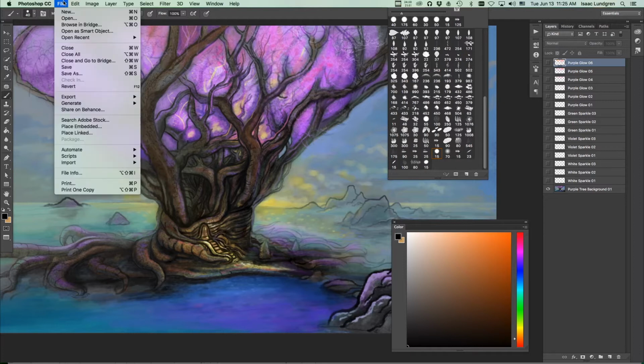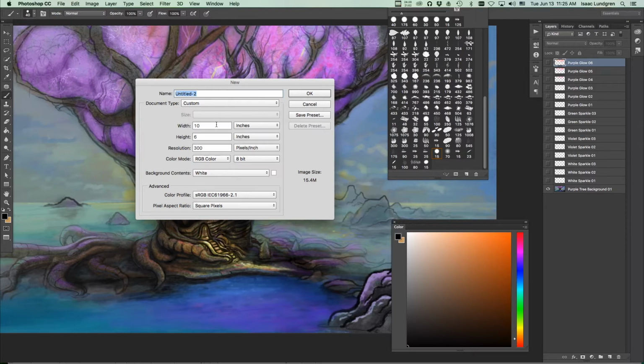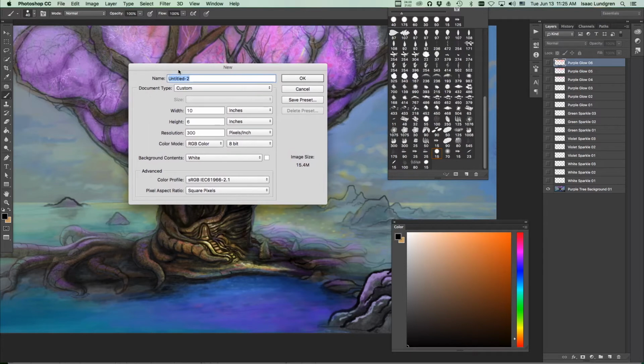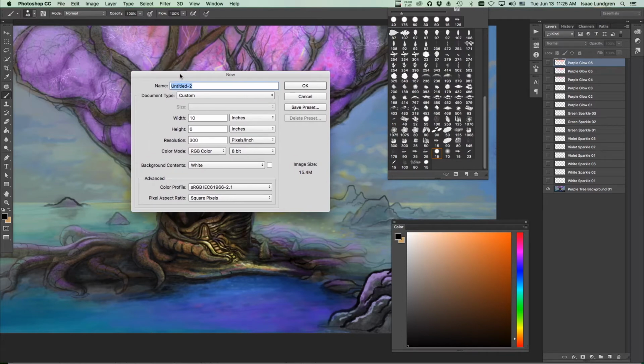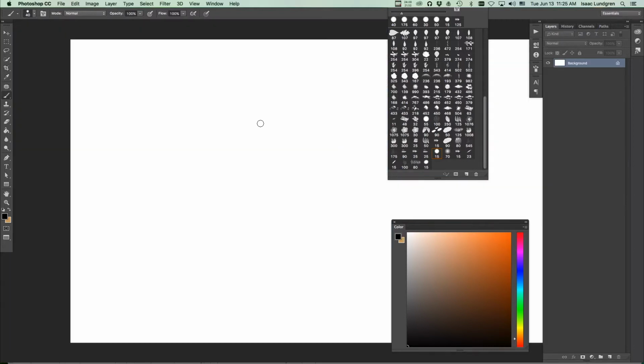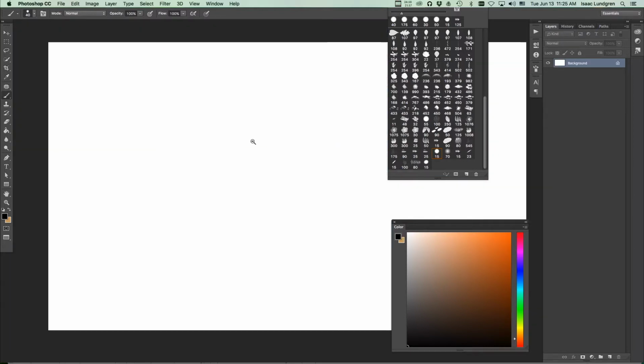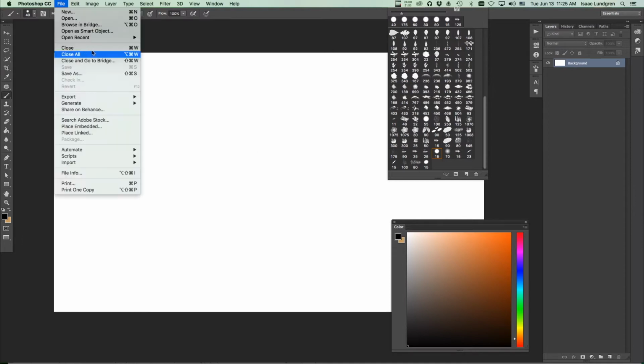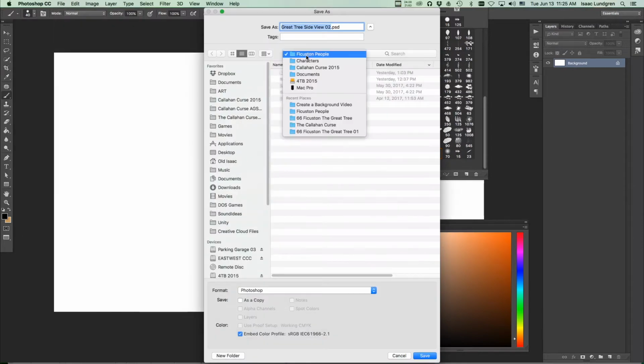The first thing that I do would be to create a new blank document. File, New. You type in the dimensions that you need. You can go off of pixels or inches. Right now I've got 10 by 6 at 300. This should be okay dimensions for what I need it for. And I'll call it Great Tree Side View 2. Give it a name. And you'll also want to go ahead and save it as well.